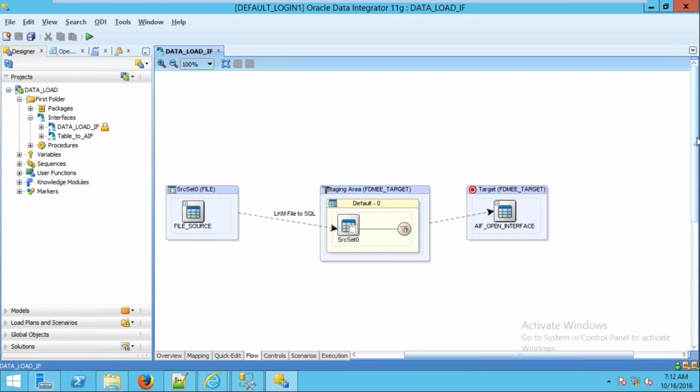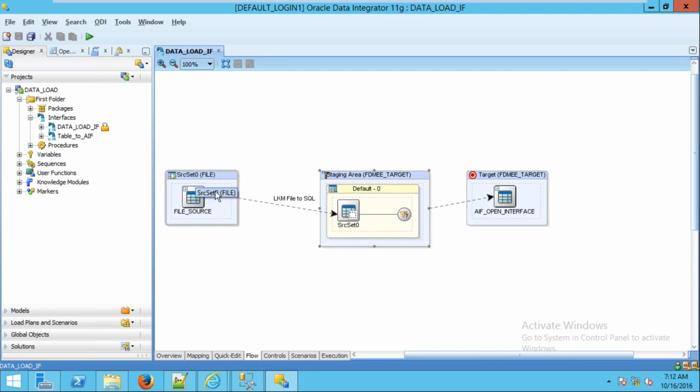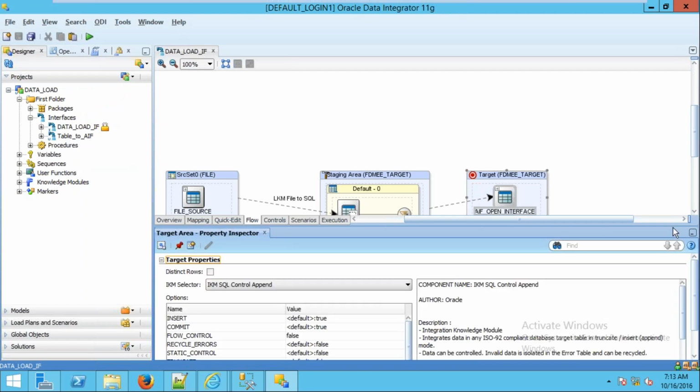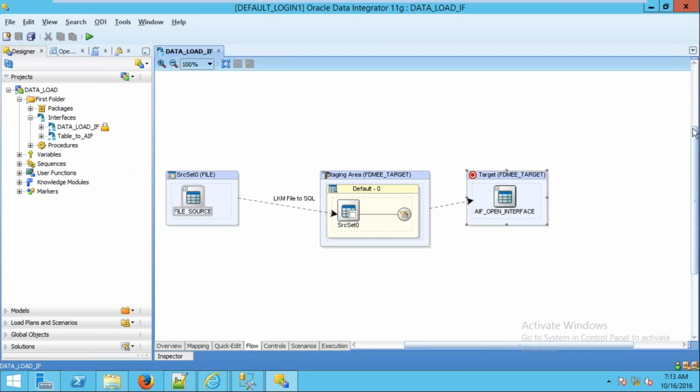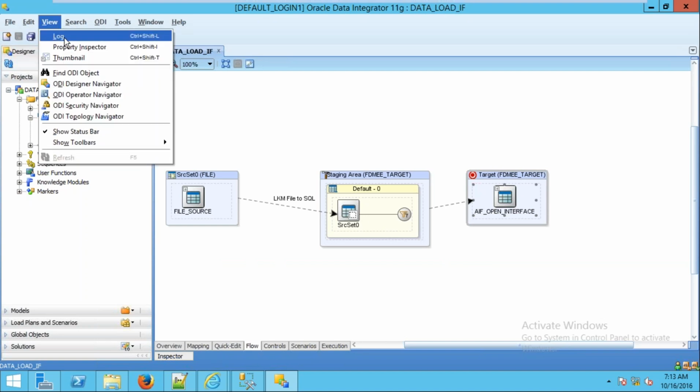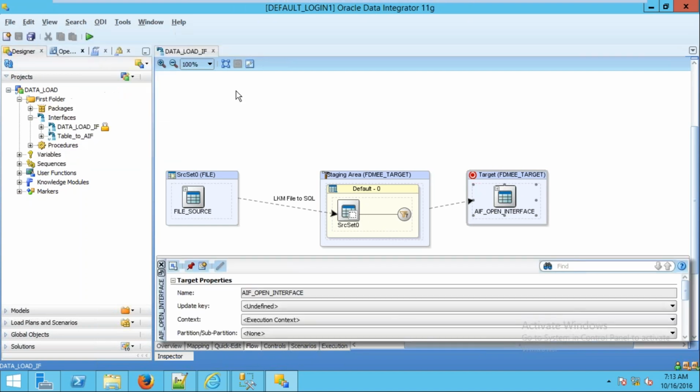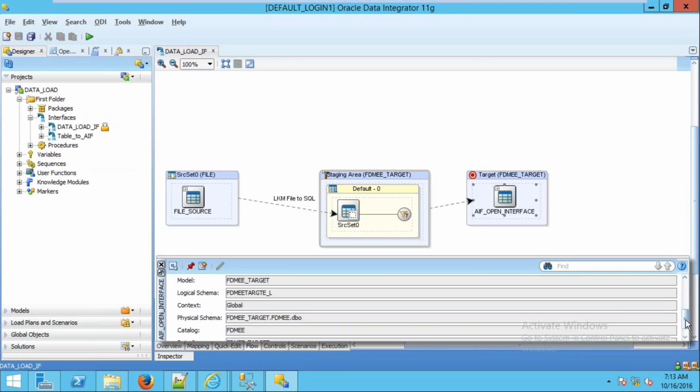Here, LKM is nothing but the load knowledge module, and IKM is nothing but the integration knowledge module. From file to here, I am going to take the staging area because the source is my file. So I am taking the staging area where I can have the staging schema information. Here I have the staging schema from file to SQL data load LKM that I have used, and the integration knowledge module that I am using is IKM SQL Control Append for that interface.